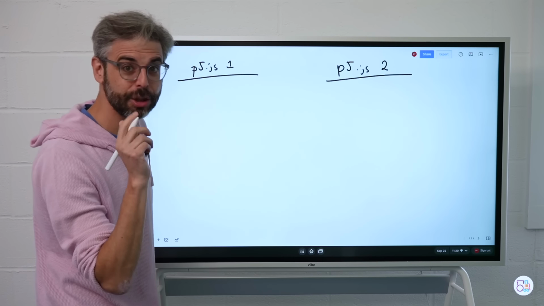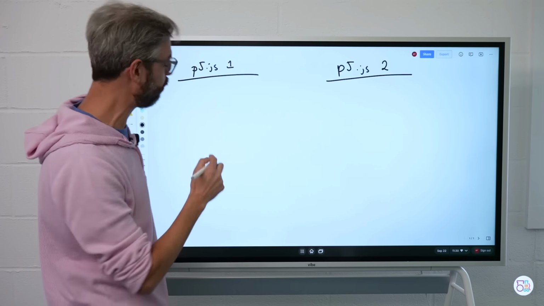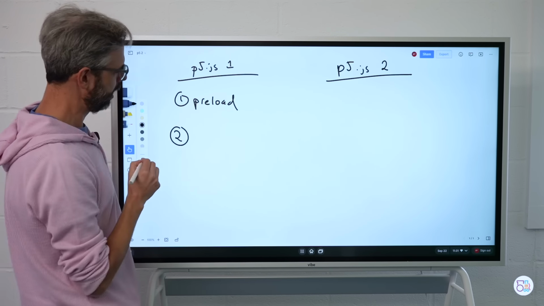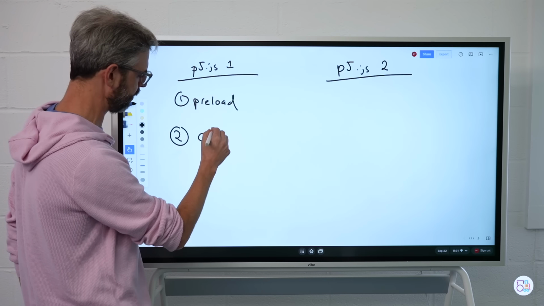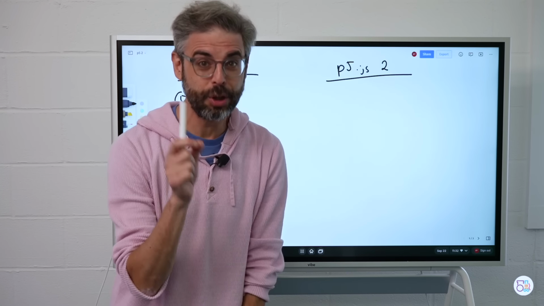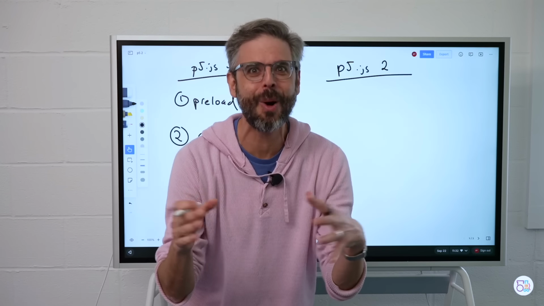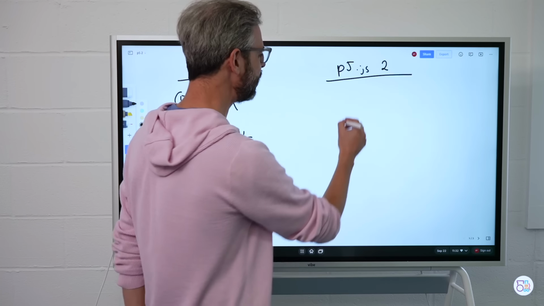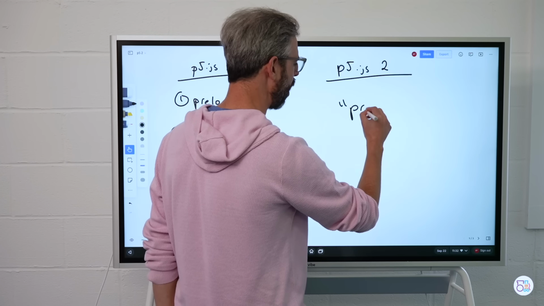The two ways to load data with p5 1.x are using preload, and using a callback. The only way to load data with p5 2.0, and it's good that there's only one way, it's one way that's very flexible, and that's what I'm going to show you, is with something called a promise.